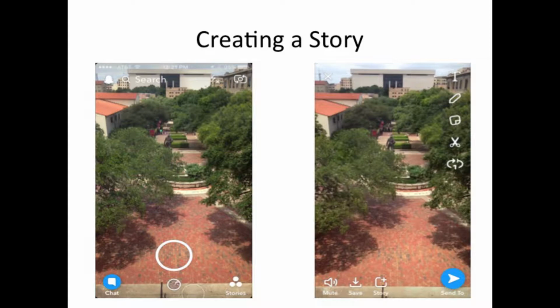Since this is a video-based class, we're not going to be taking still pictures for our Snapchat story. We're going to be focusing more on shooting video. So the picture on the left is what you see when you're taking a picture or video, and the picture here on the right is what you see after you've taken a video.